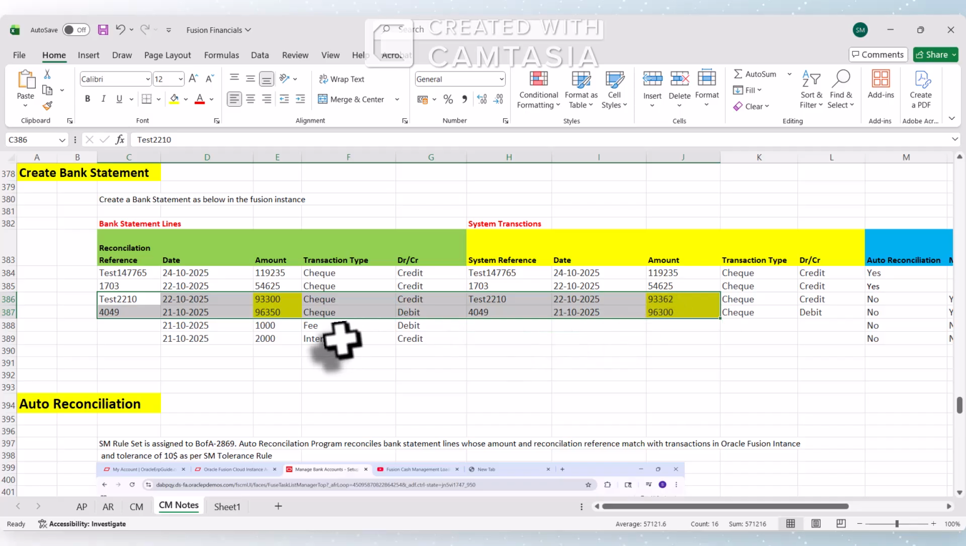And for the last 2 lines where there are no Oracle transactions, we will run the bank statement transaction creation program, and we will create the lines for them and do reconciliation. So let me first create the bank statement, and we will review the setups at the bank account level, and we will do auto and manual reconciliation. I'm navigating to the Fusion instance to create the bank statement first.